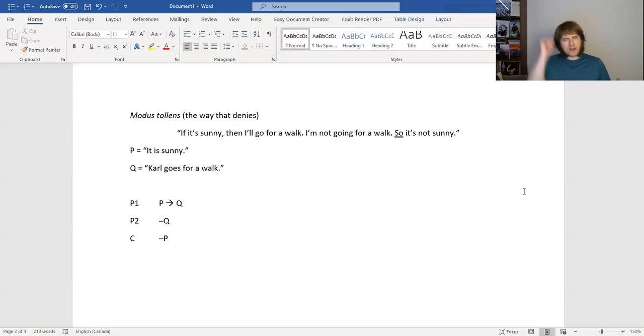We get a similar thing here. We say, look, if one thing's true, something else must be true. But we realize that the second thing, the consequent, isn't true, that it winds up being false. And if the consequent is false, that means the antecedent must be false as well. We'll see that on the truth table. So look, here's my natural language argument. If it's sunny, then I'll go for a walk. I'm not going for a walk, so it's not sunny.